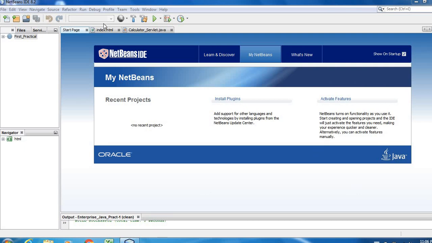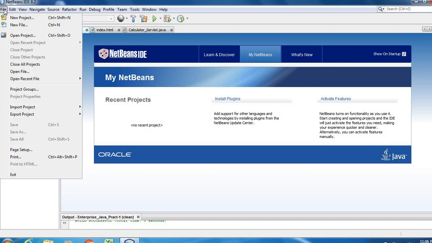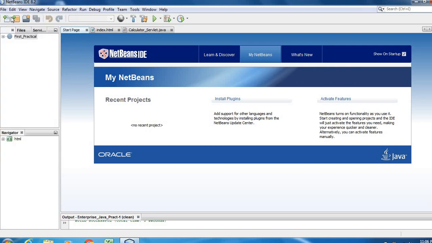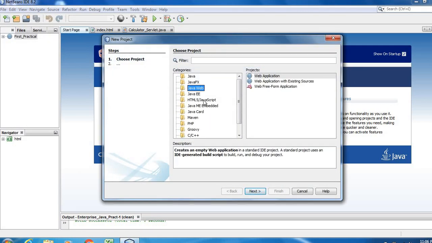First we will see that NetBeans is open here. You have to just start the NetBeans application. First of all, go to File, then click on New Project. From the categories on the left side, select Java Web, since we are performing a servlet application. Then from the right side, select Web Application. Now click on the Next button.